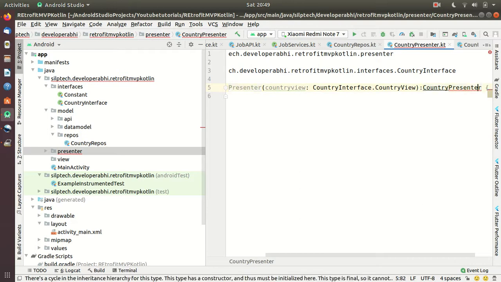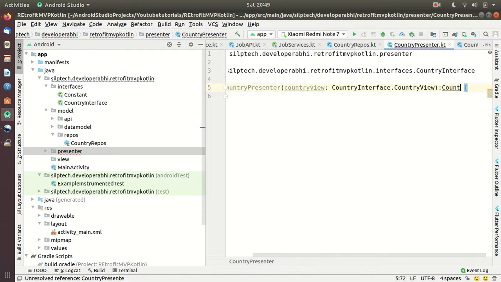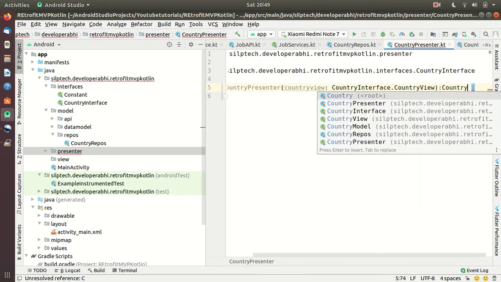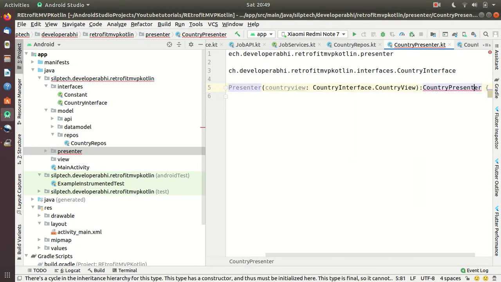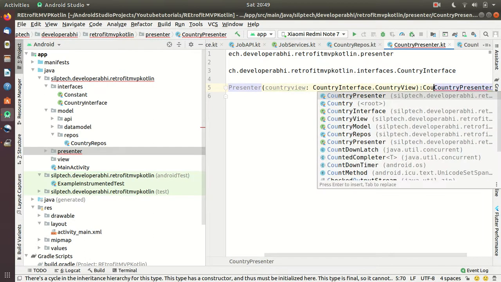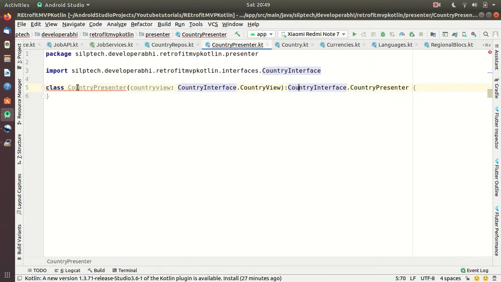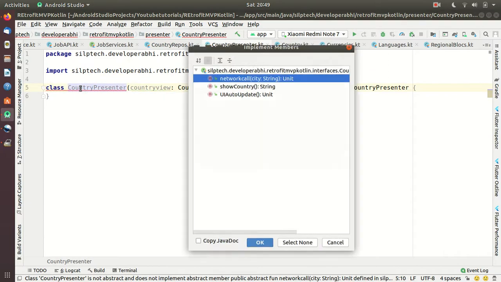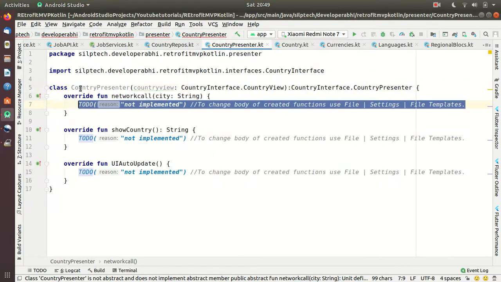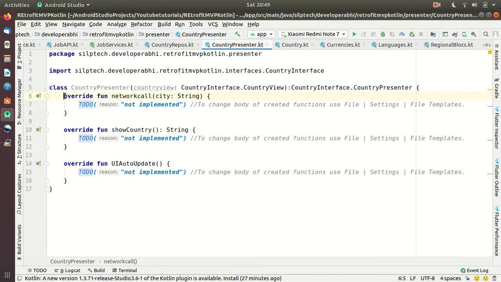Okay, something doesn't add up here, so I need a country and presenter together. So country presenter. Okay, so maybe I should write country interface dot country presenter. I think that would make it more clear. Now let me again minimize this, implement some methods to be implemented. Okay, it's done.